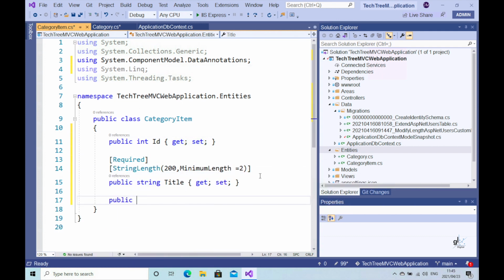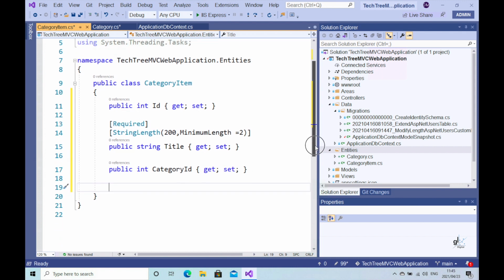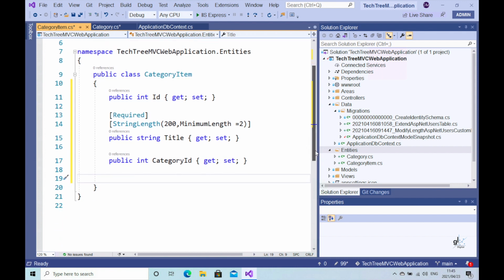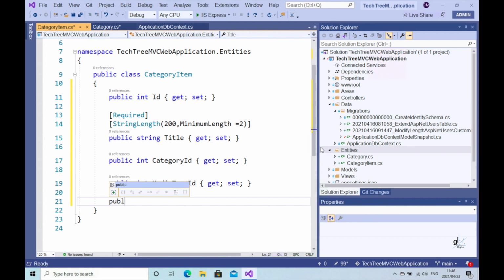Let's include the category ID property. Note that this property represents the foreign key field from the category entity. We'll look at how we can declaratively enforce referential integrity between the category entity and the category item entity a bit later in this tutorial. Let's include the media type ID integer property. This property represents the foreign key field from the media type entity. We'll create the model representing this entity in a bit.